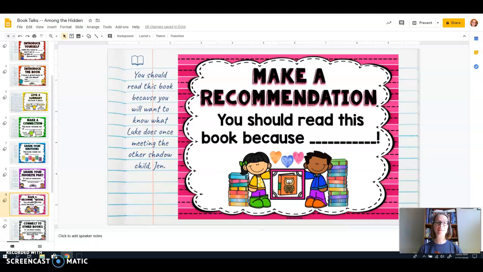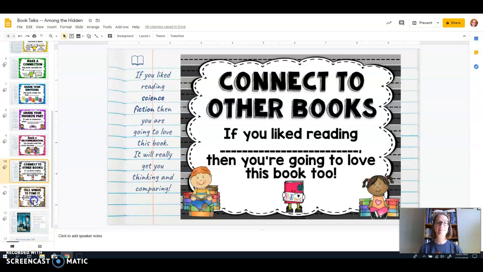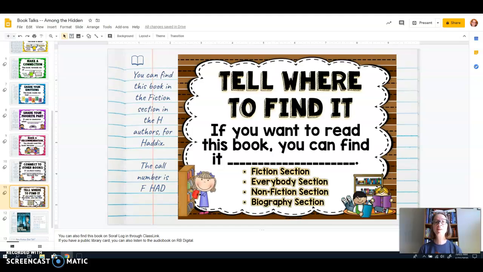You should read this book because you will want to know what Luke does once he met this other shadow child, who we later learn her name is Jen. If you like reading science fiction, then you are going to love this book. It will really get you thinking and comparing. You can find this book in the fiction section in the H authors for Haddix. The call number is FHAD.